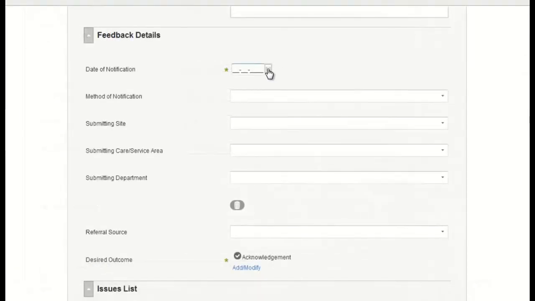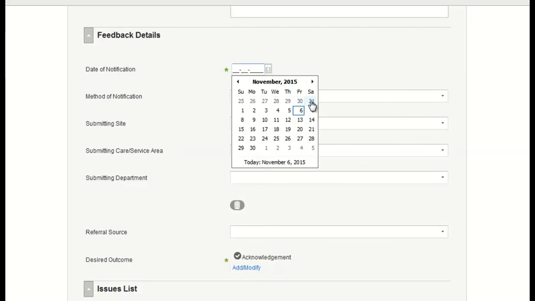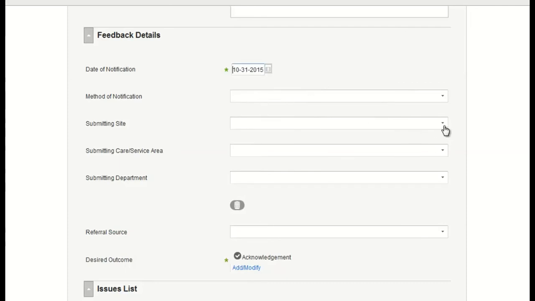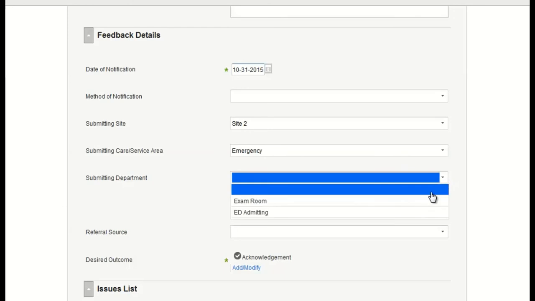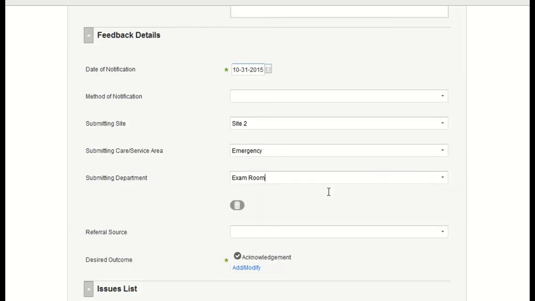In the Feedback Details section, I'm going to enter some of the specific details, such as the date of the notification. I can select the date by clicking the Date Picker button and selecting the appropriate day. I'm going to go ahead and select the submitting site, service area, and department. The Constraint Clear button, located here, allows you to clear out multiple field selections at one time.